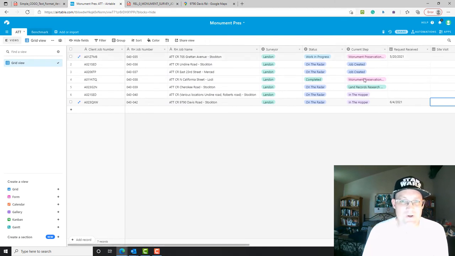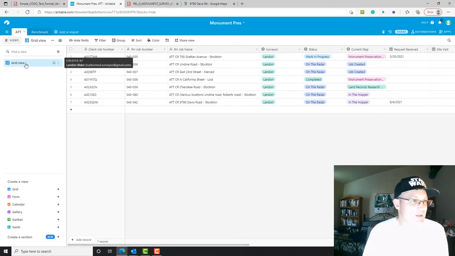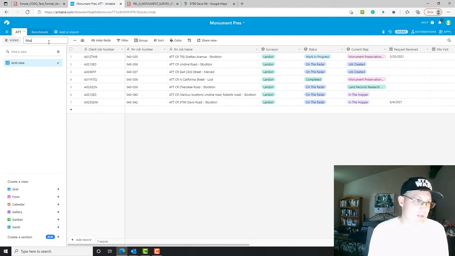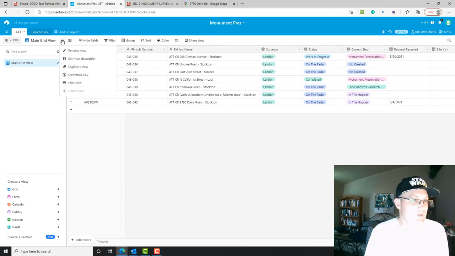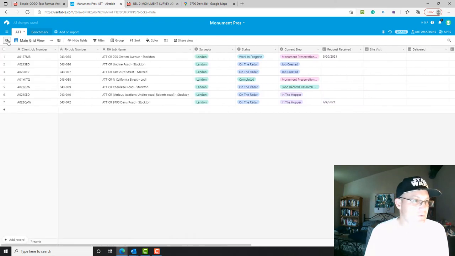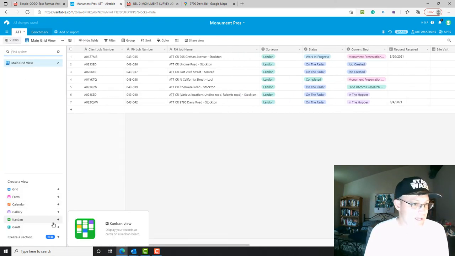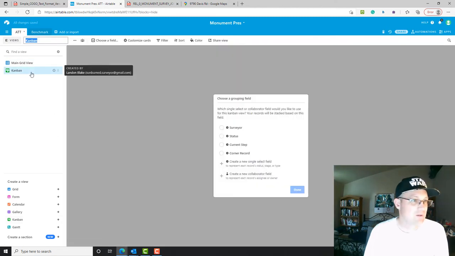Okay, so what's cool about this current step is now you can create a new Kanban view. By the way, I'm going to rename this. I'm going to call this main grid view. So we're going to make a new view. We want to add a Kanban view, and we're going to call this current step Kanban view.